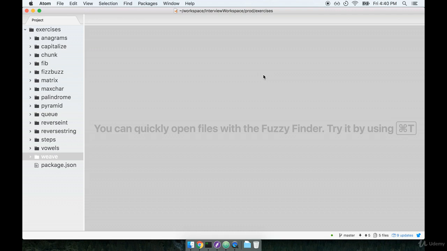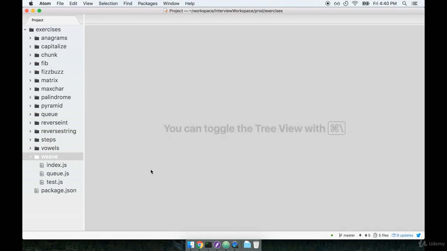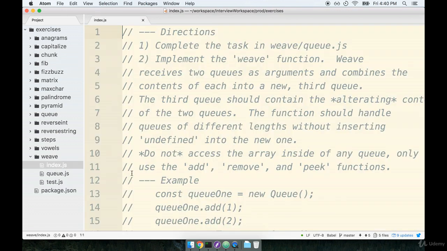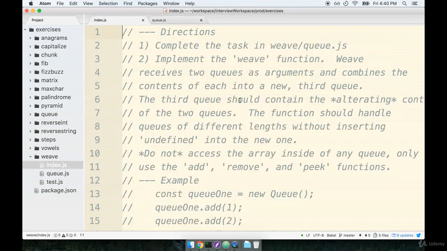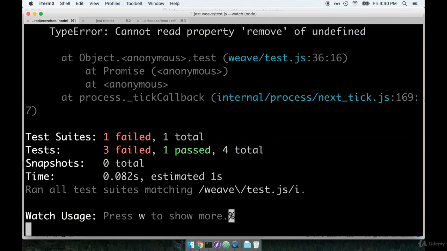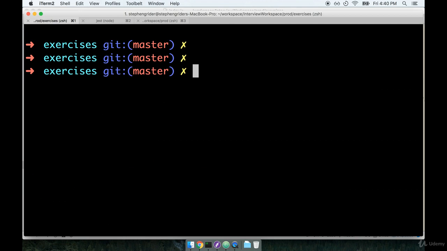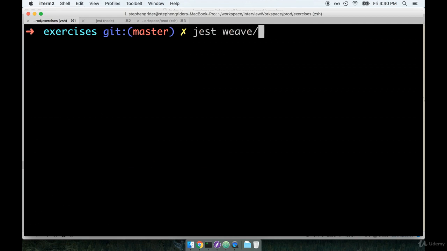Now that we've got a better idea of how queues work, let's try a little practice exercise with them. So inside of my Weave directory, I'm going to open up both the index.js file and the queue.js file. So this time around, two separate files. I'll then flip on over to my terminal and make sure I'm running my tests for this exercise. So we'll run just weave test.js -- watch.